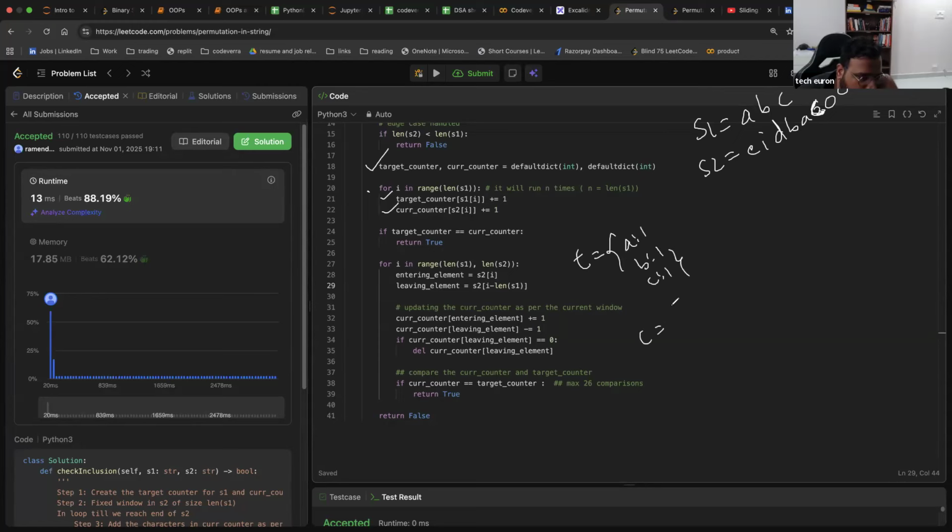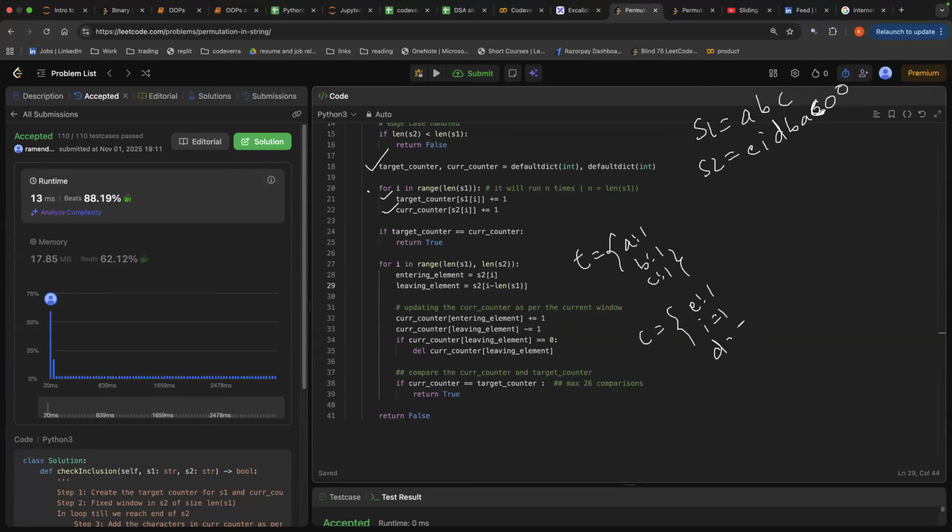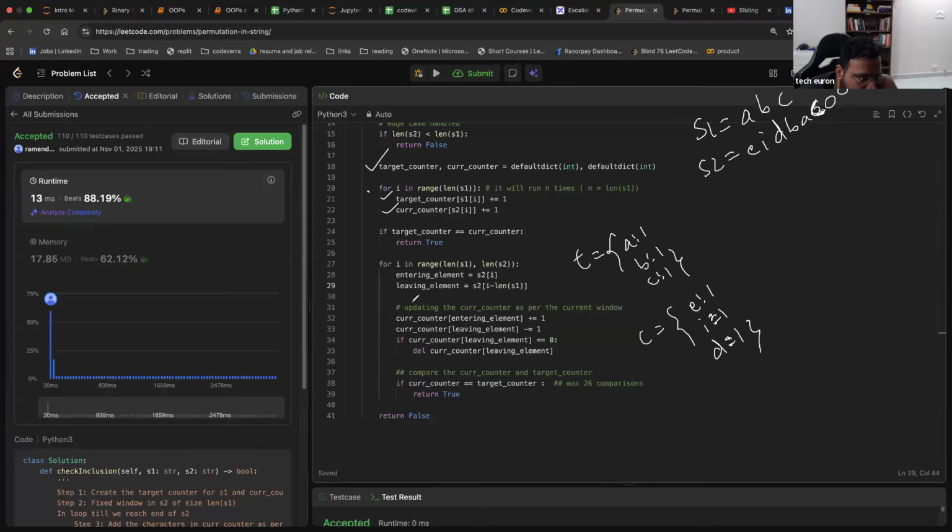Correct. Current counter will be E equal to 1, I equal to 1, D equal to 1. Not matching. Yes, not matching. Then we will start running our loop. From where? From length of S1. Length of S1 is what? 3. 0, 1, 2, 3. From here we will start the loop.